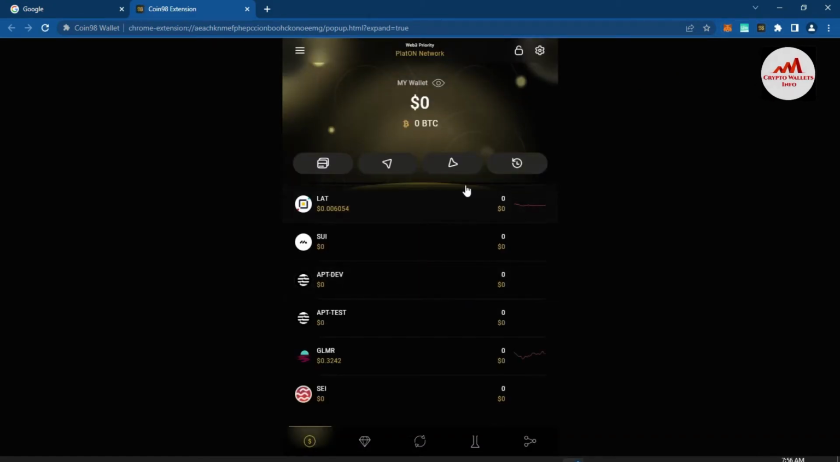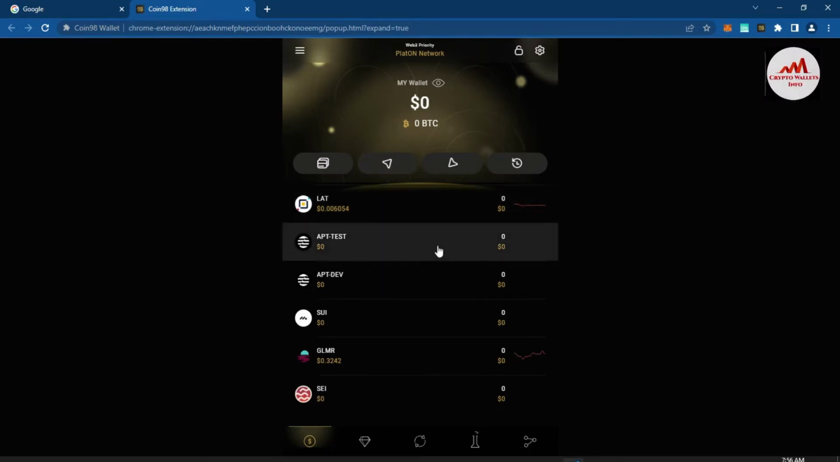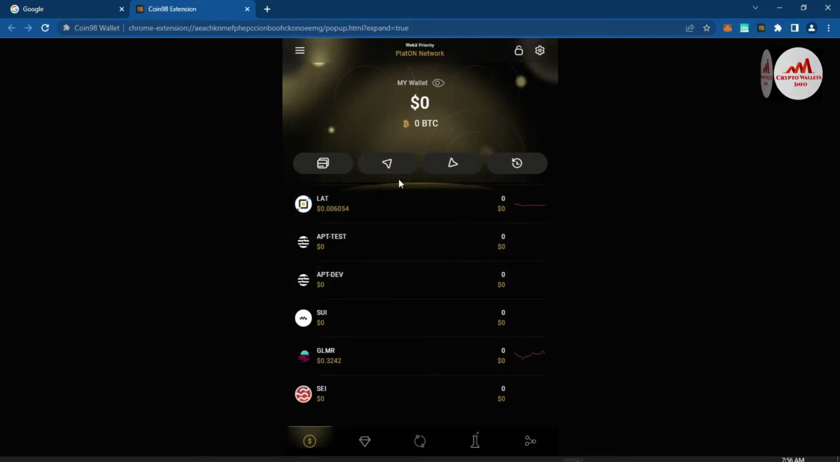You can view this information easily and properly. You can see there are two buttons available. The first button is send, the second button is receive. We have already discussed the receive button, or depositing funds in your Coin98 wallet. If you have not seen that video, go to my YouTube channel and watch it. That video is also very informative.